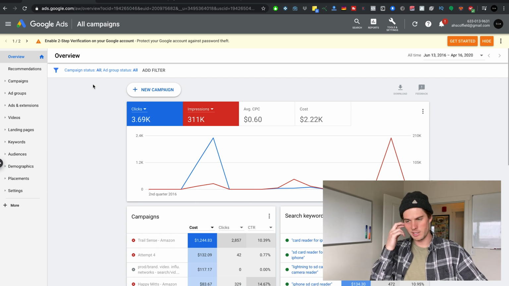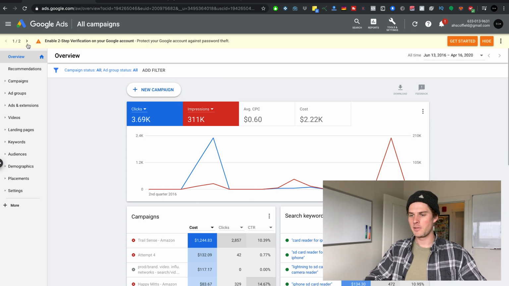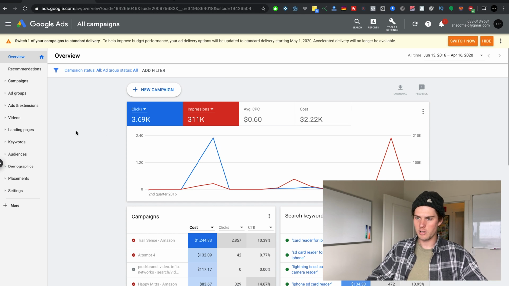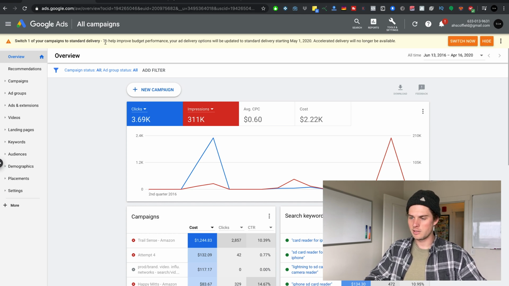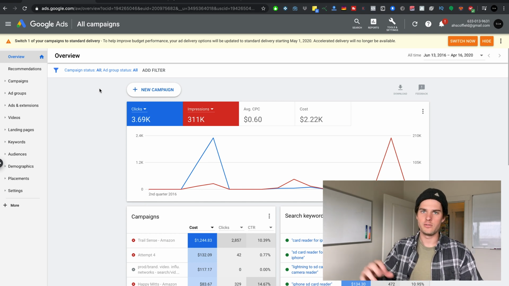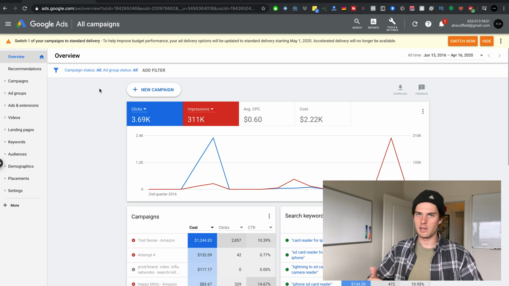And another little tip, it's super annoying. I personally really dislike how they do this, but I always get little banners up here where they're trying to get me to do stuff. So right now, enable 2-step verification, no thanks, hide. The next one's going to be switch one of your campaigns to standard delivery. And oftentimes there's one that's like, you don't have any ads running, turn some on. Just ignore those. They're just there to try and get you to turn on ads so that they can make more money, right? But you don't have to listen to those.